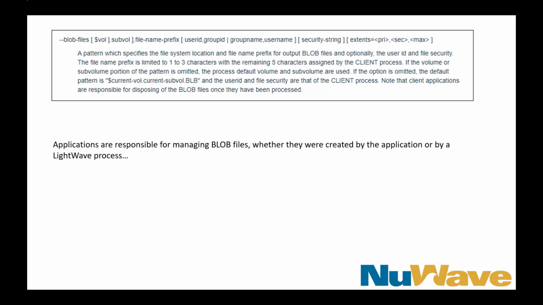And this is a good time to mention that when you're sending blob files, the LightWave client process needs to have read access to the blob files. And when LightWave client is receiving blob files, you can use the blob file startup option to specify the file creation options for the output blob files, such as location, the file name prefix, owner, security string, and extent sizes.